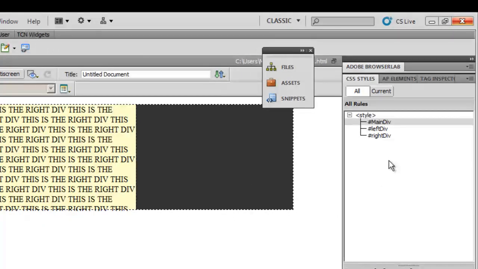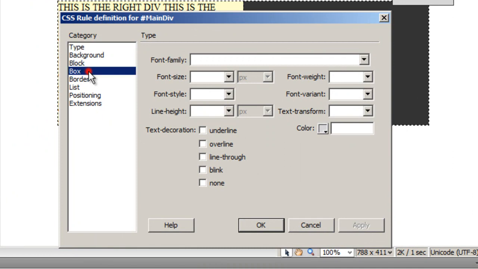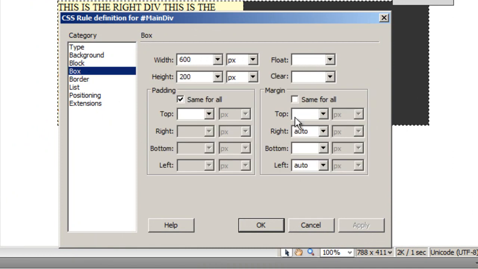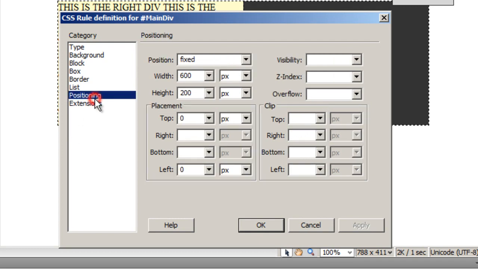Let me first go to the main div, double click there, go to the box category, and I will first reset the positioning of the div tag. I'll make it static once again. Only then can I show you how the margins and the padding work properly. Let me reset it back to the default, which is static. I'm going to say okay.